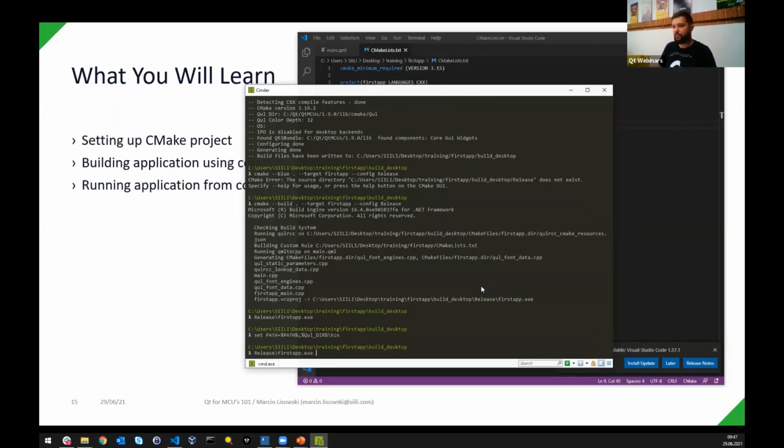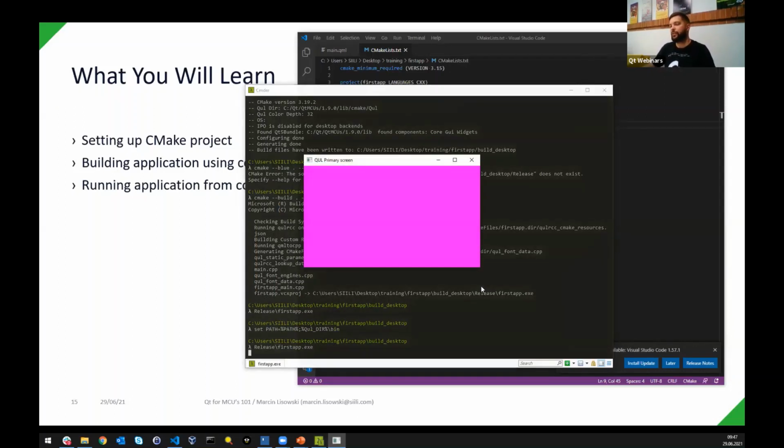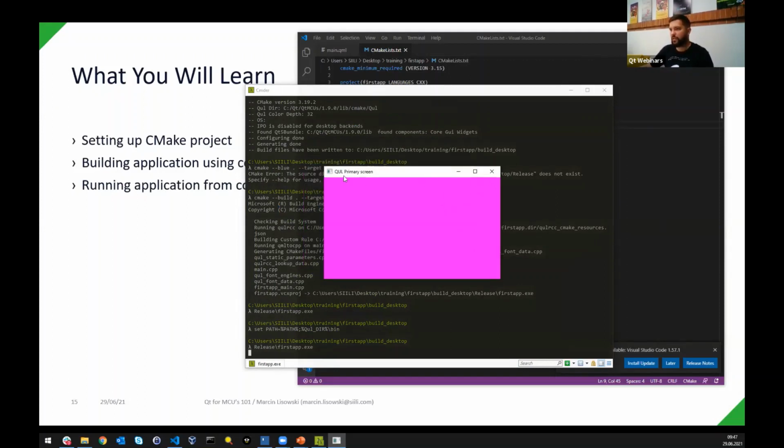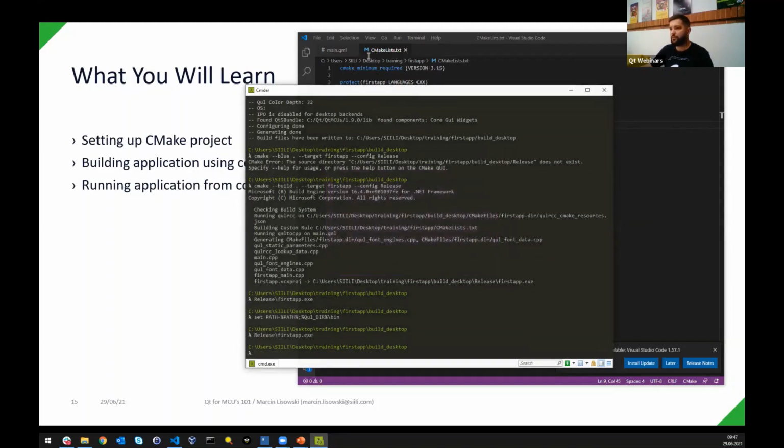All right, let's verify. And perfect, we have our application running on the host machine, and it's exactly how we defined it. It's a rectangle with a magenta color. And there is some message on the chat. Okay.